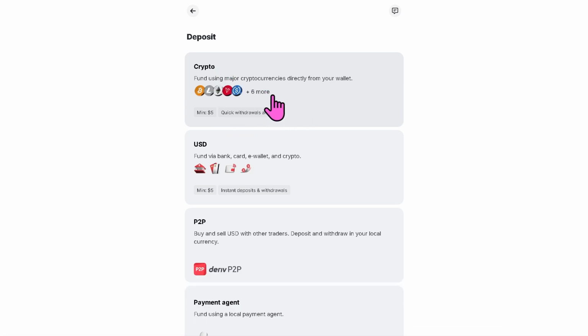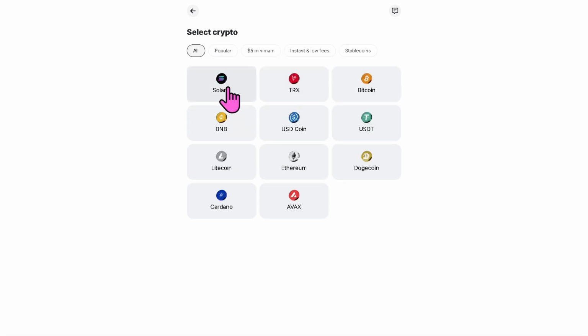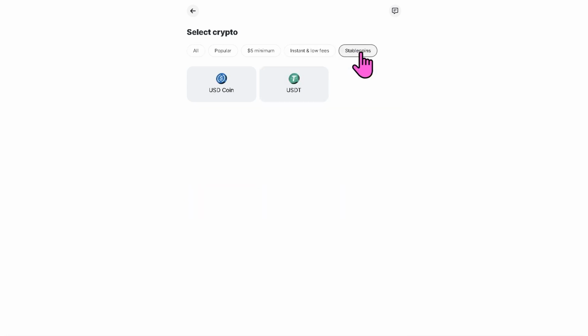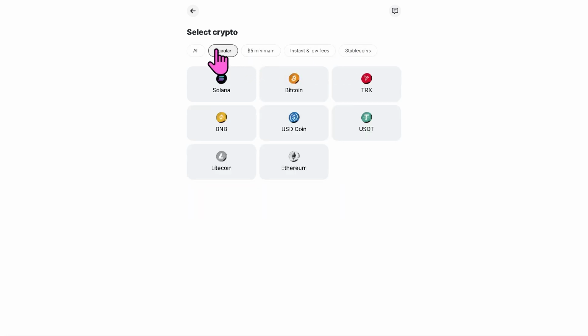Now, this step is very important. You need to select the exact same network that Deriv supports because you will use it during the withdrawal process. For example, TRX, BNB, USDC, USDT, Litecoin. In this case, I'm choosing Bitcoin.